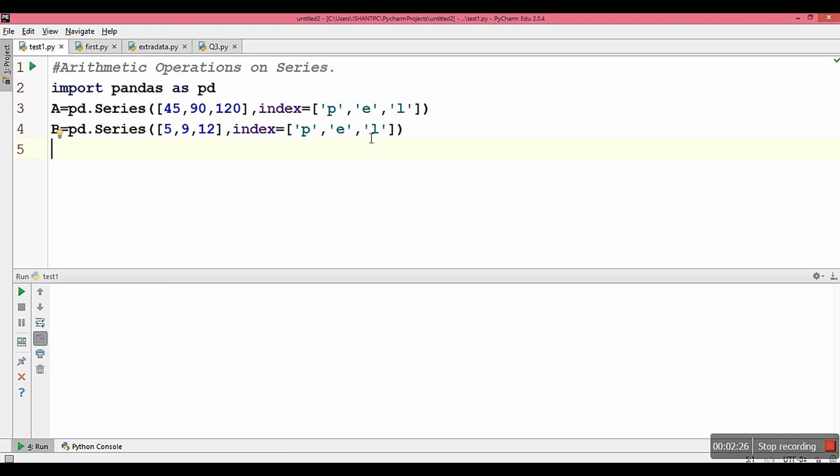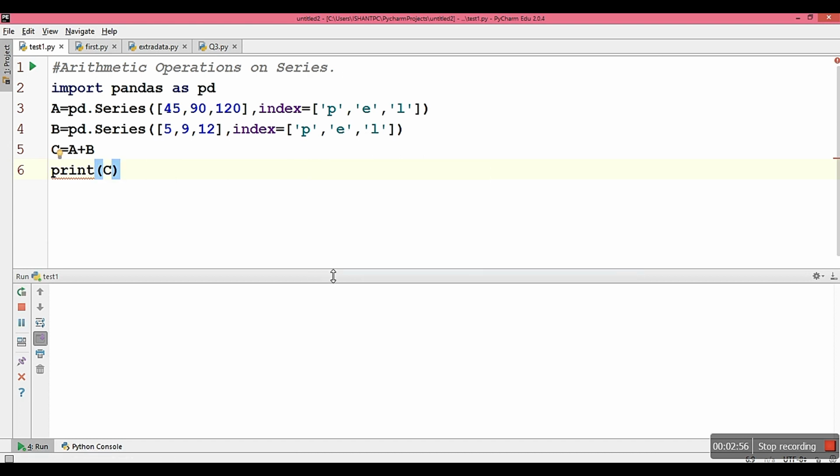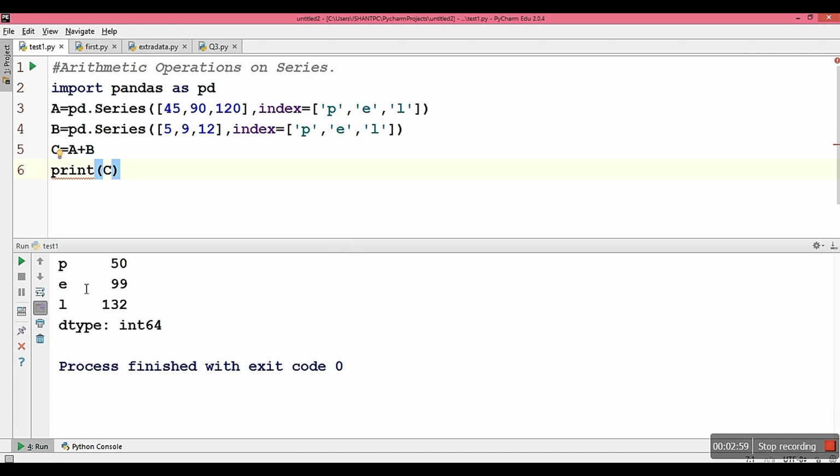Now what we can do here to perform arithmetic operation, either we can directly add A and B together and print the result, or we can take another variable say C and store the values of the addition of A and B in the variable C, and then let's try to print. Let's see what happens. When I run this one, I will come to know that I have P equals to 50, E equals to 99 and L equals to 132.